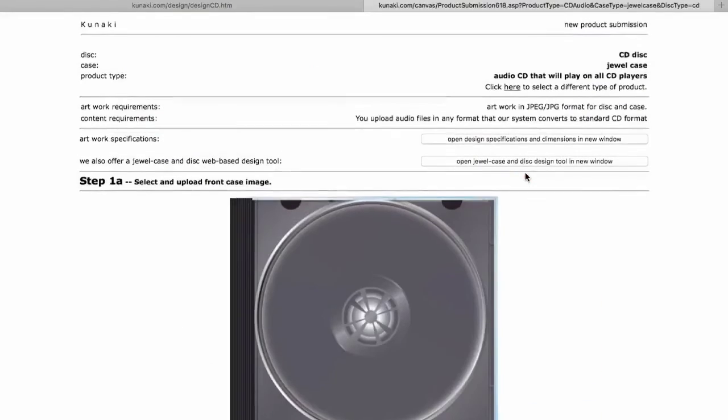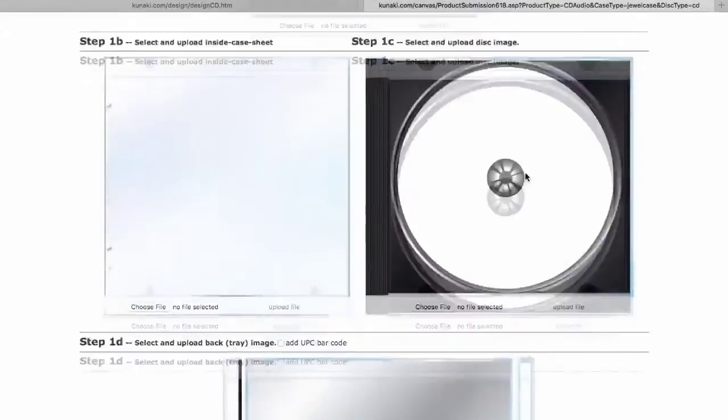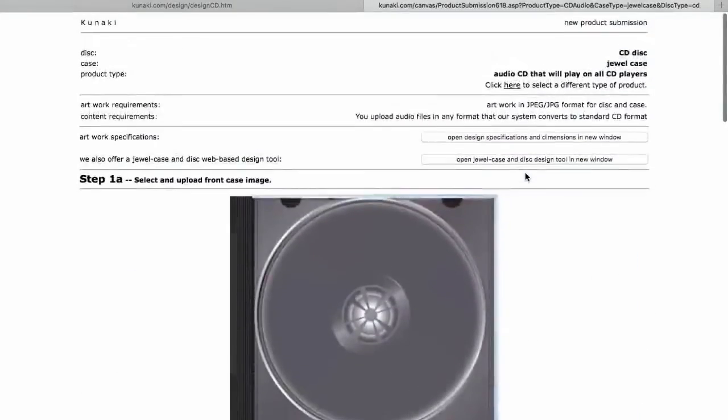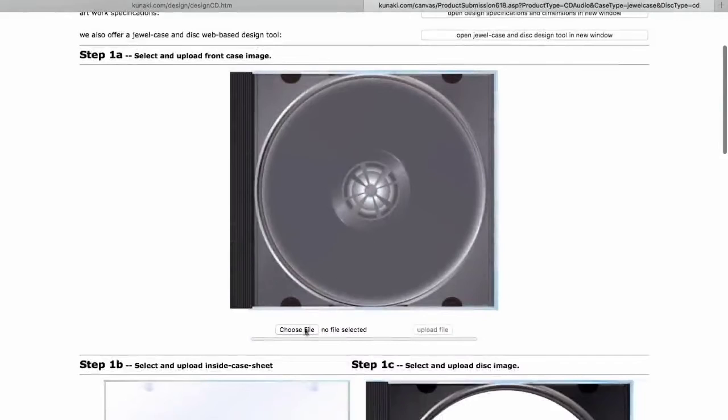You are then directed to the New Product Submission page. This is where you need to upload the disc designs that you have created and saved earlier on. You'll do this step by step.